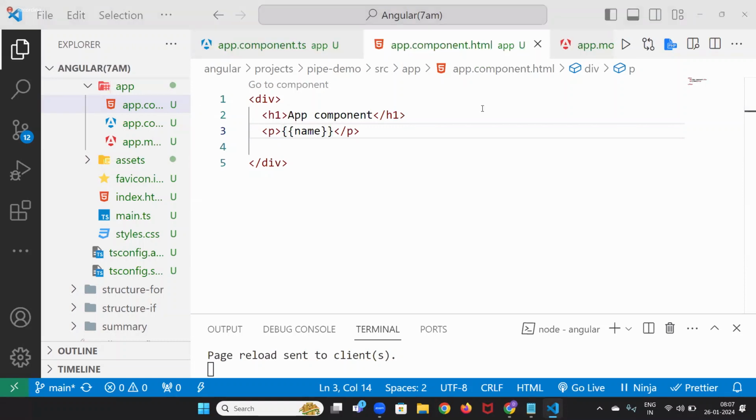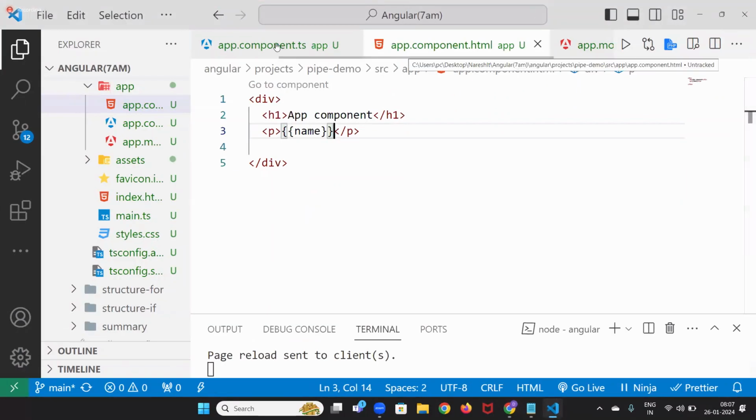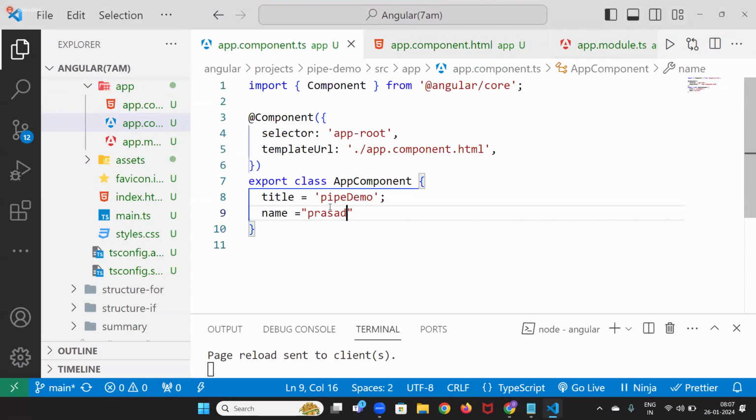Prasad. Very good. Now I want Prasad to be in capitals, completely uppercase, on the screen. Will it come in capital, sir? No, it is coming small. Why is it coming small? Because here I gave it in small. Okay, so now how do I get it in capital, sir?